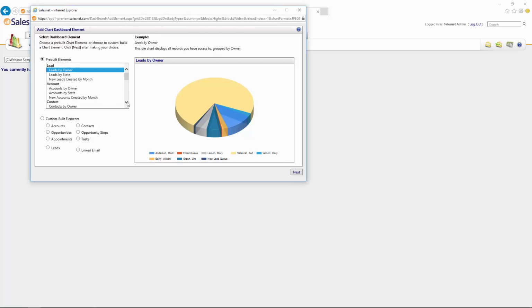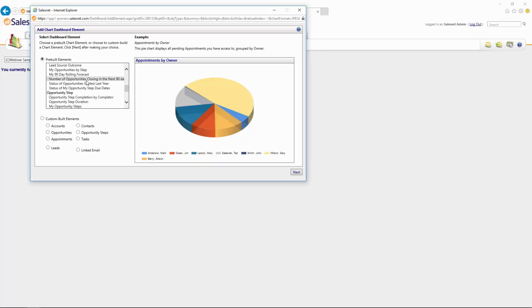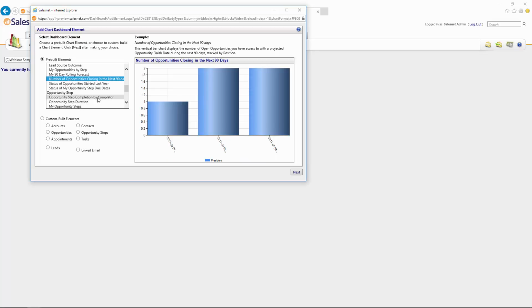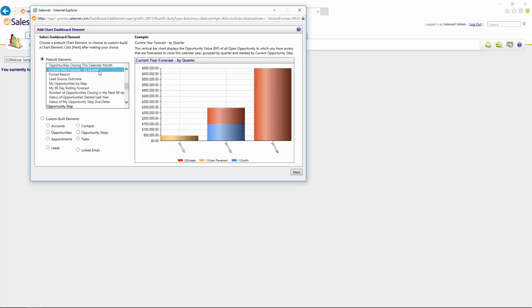Now I can pick from the different types of elements that are already pre-configured for me. They're grouped by lead, account, contact, opportunity. We have some step-based elements and then some appointment task elements. As I click on these, you'll see that I'm given the example of what my chart might look like. Or I can go and pick one of the custom from scratch pages.